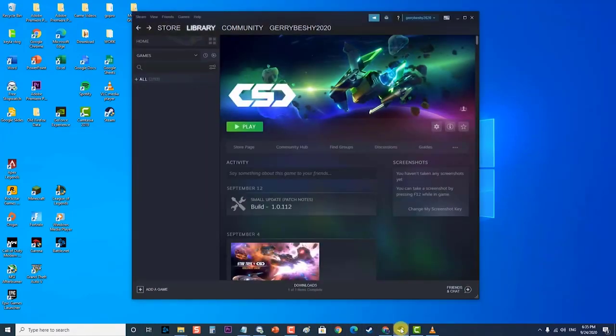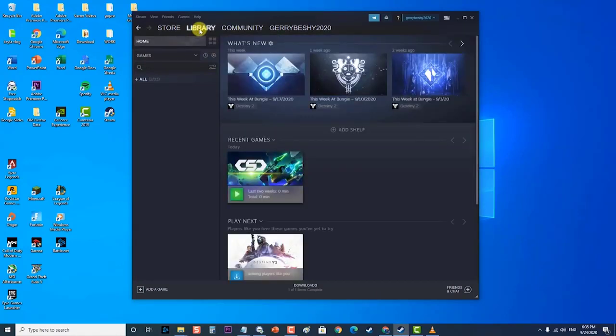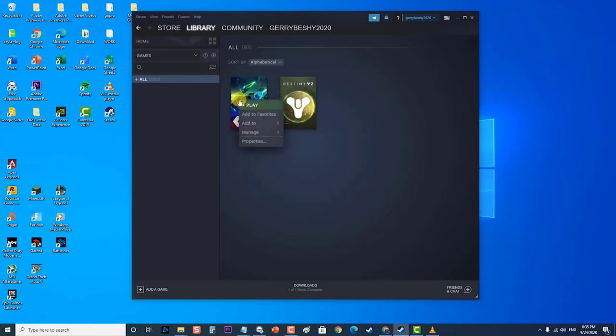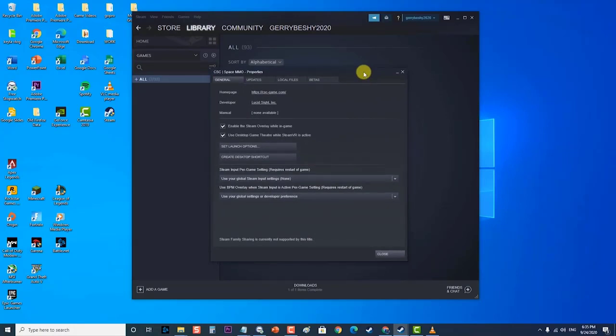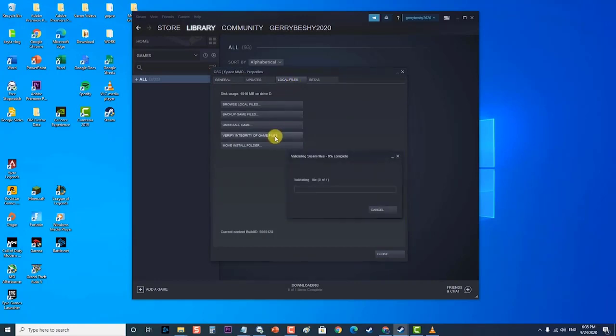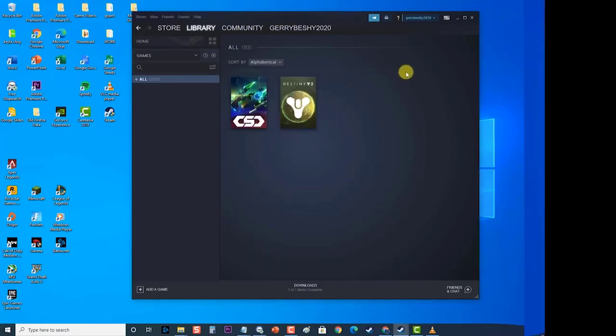Then navigate to the Library tab. Then right-click on the game that is showing the error and choose Properties. Then in the Properties menu, go to Local Files and click on Verify the Integrity of Game Files. When the process is finished, open the game again and then check if the application load error 300000065432 issue still occurs.